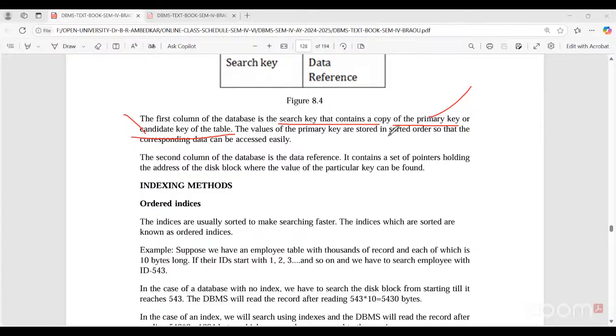So the values of the primary key are stored in sorted order so that the corresponding data can be accessed easily. The second column of the database is the data records. It contains a set of pointers holding the address of the disk block where the value of the particular key can be found. So this is what the indexing method says.